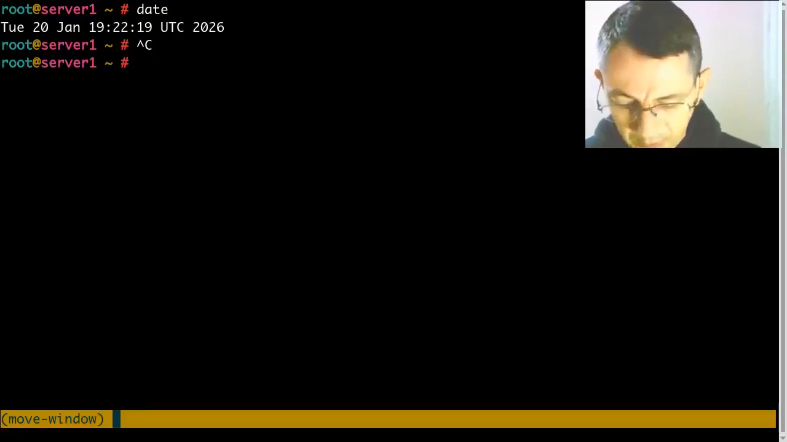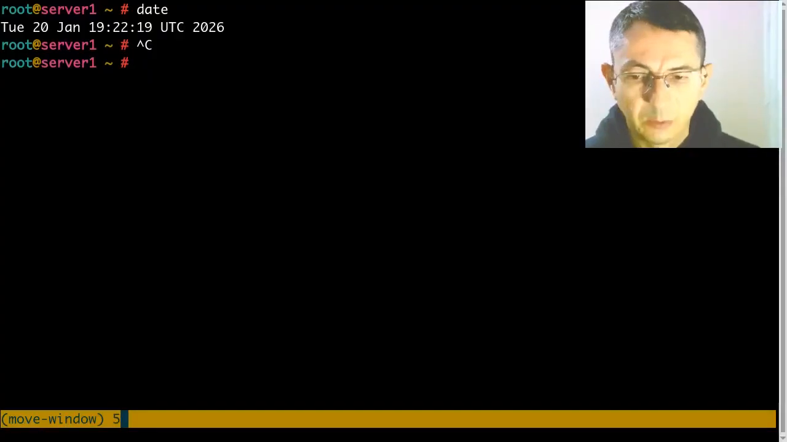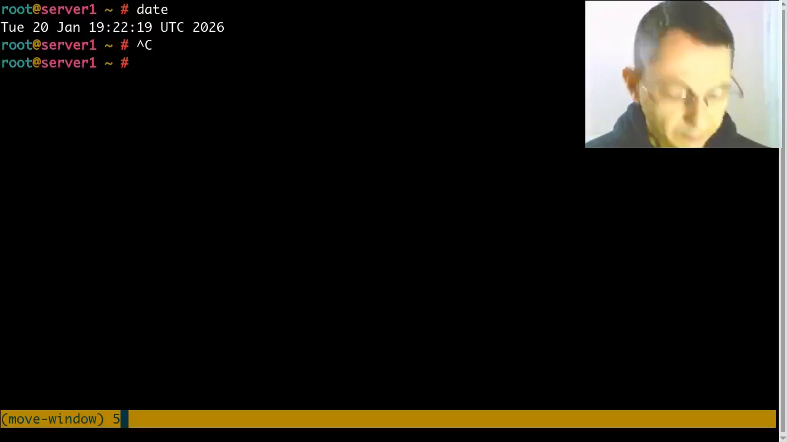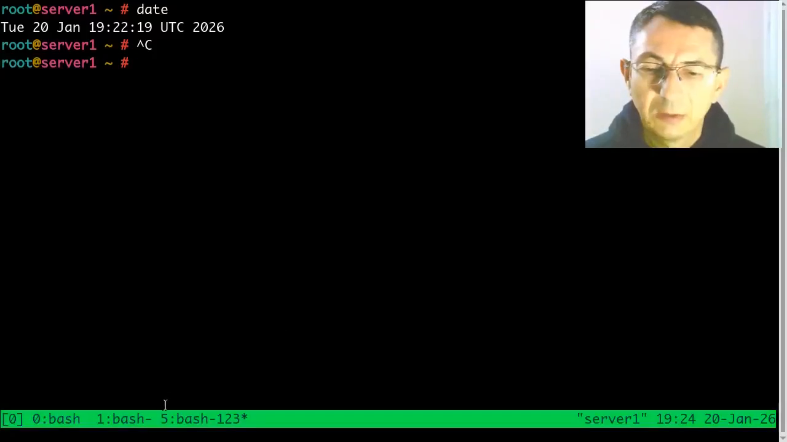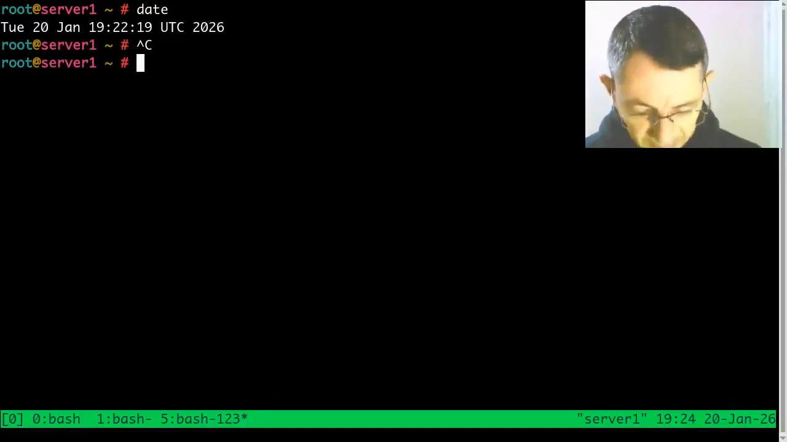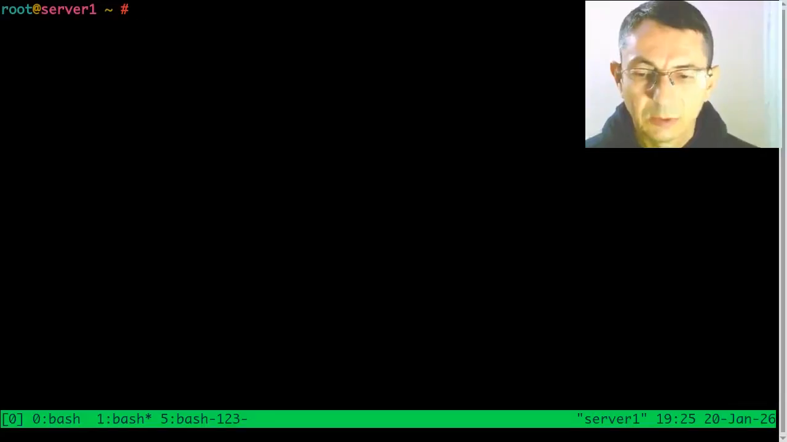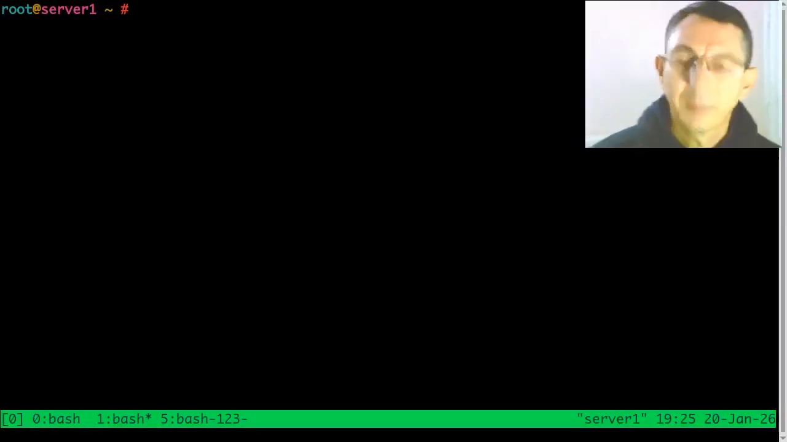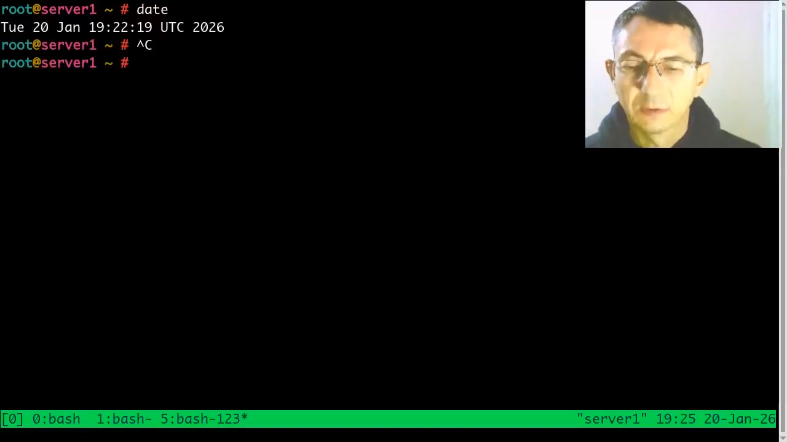Move window. Let's say that I am going to move it to number 5. And now the number of this window is 5. So I have the windows 1, 0, 1, and 5. If I say, for example, Control B and P, it still goes to window number 1. But if I say Control B and 2, there is no window number 2. Control B and 2 can't find window number 2. Control B and 5 goes to window number 5.